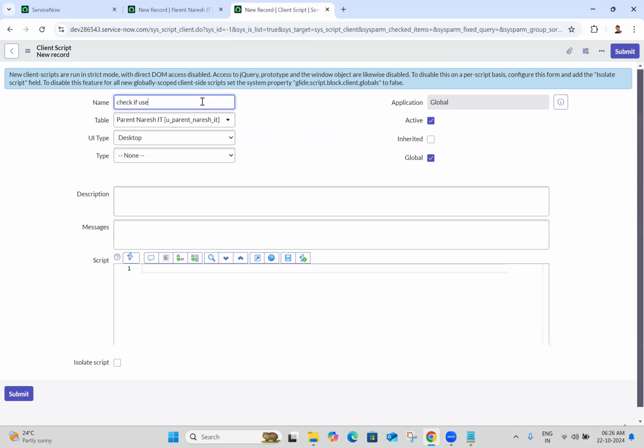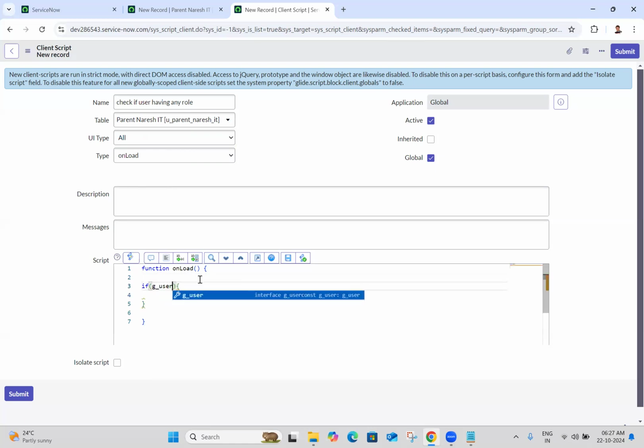Check if user having any role. So I'm just making the type onLoad. Here I'm writing like this: if g_user.hasRoles. You can say it returns true if the current logged in user has any role.